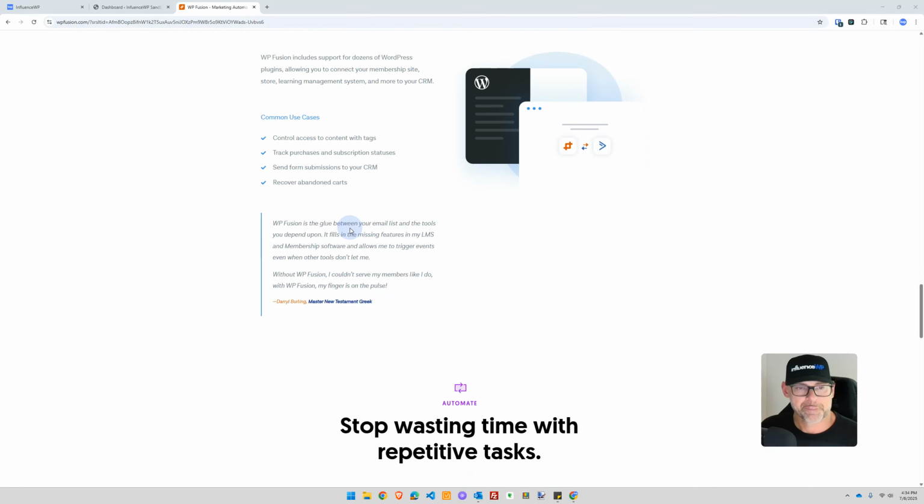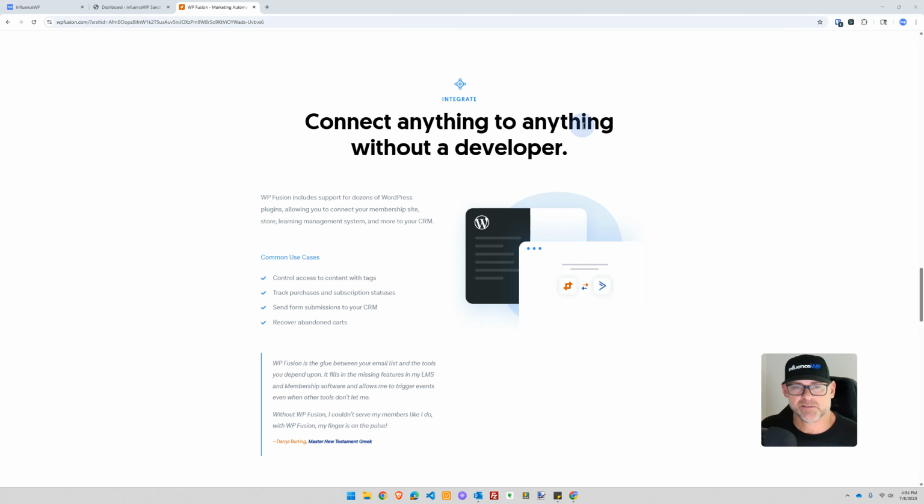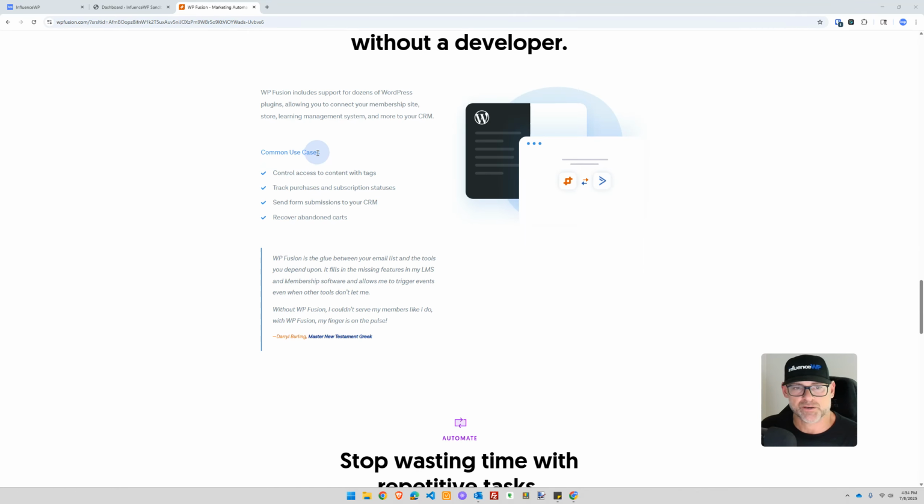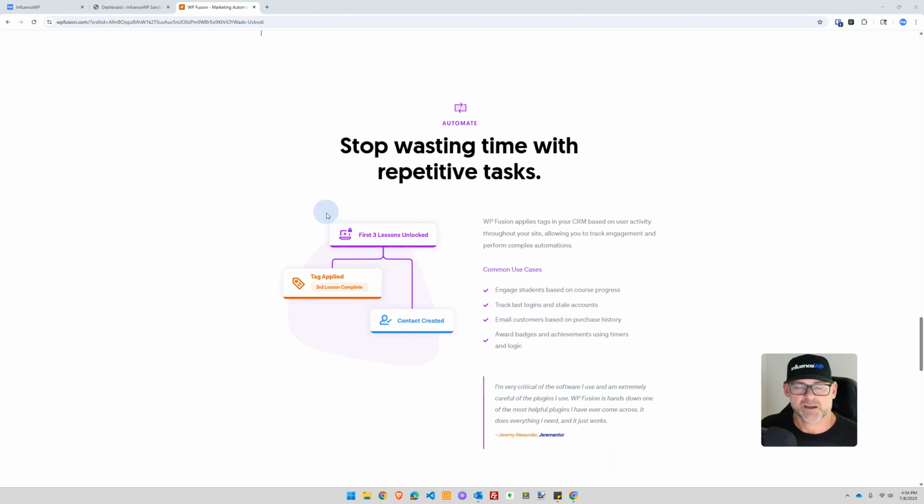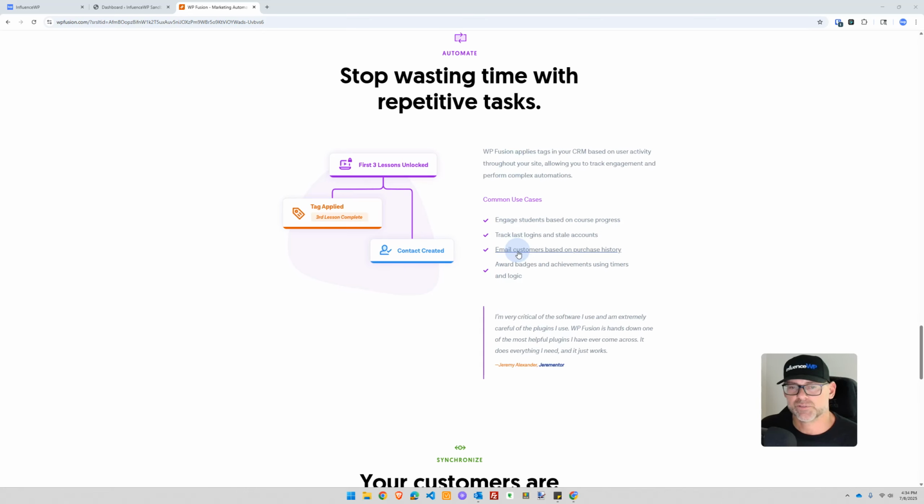Okay, common use cases for integrations: connect anything to anything without a developer. So common use cases, again, control access to content, track purchases and subscription statuses, send form submissions to your CRM, and recover abandoned carts. Here's an automation section: stop wasting time with repetitive tasks. Common use cases: engage students based on course progress, track last logins and stale accounts, email customers based on purchase history, award badges and achievements using timers and logic.